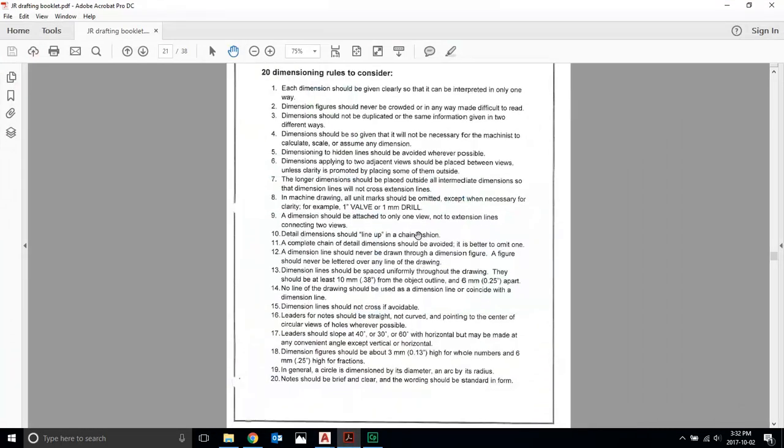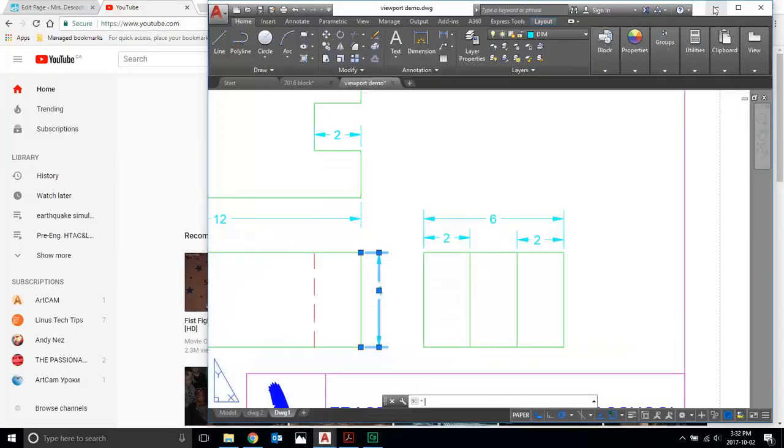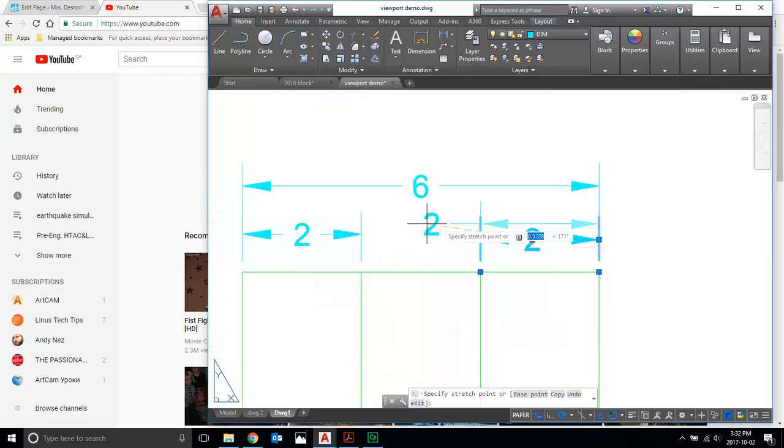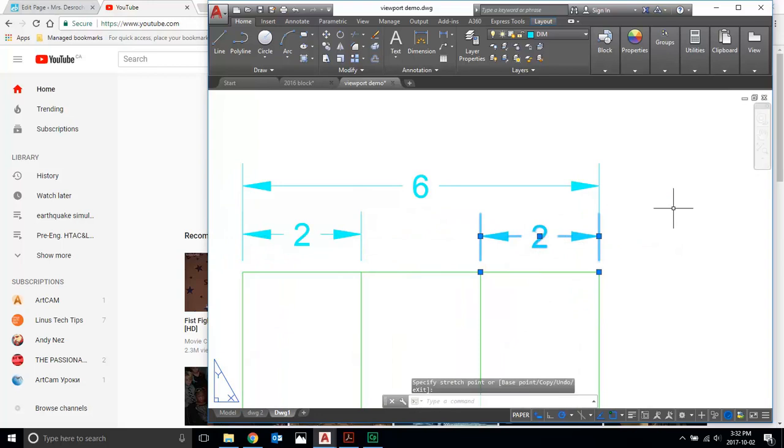Detailed dimensions should line up in a chain fashion. So these here, you want to try your best to line them up. These are the same detail, they're on the same level. You want to line them up so they're nice and side by side, like so, so that you don't have them kind of wonky all over the place, one higher than the other.